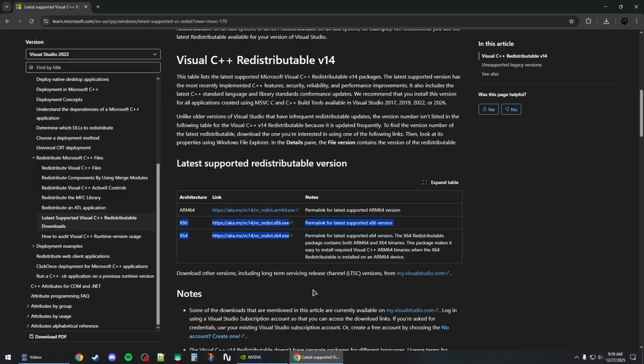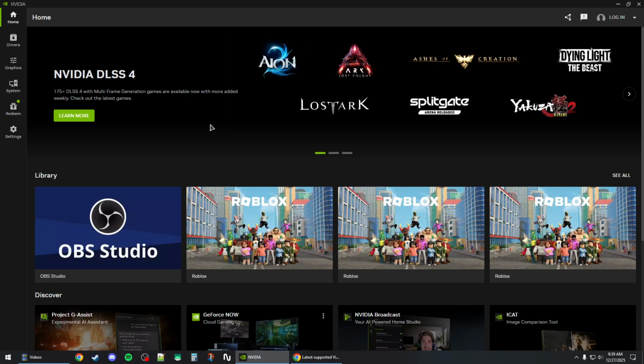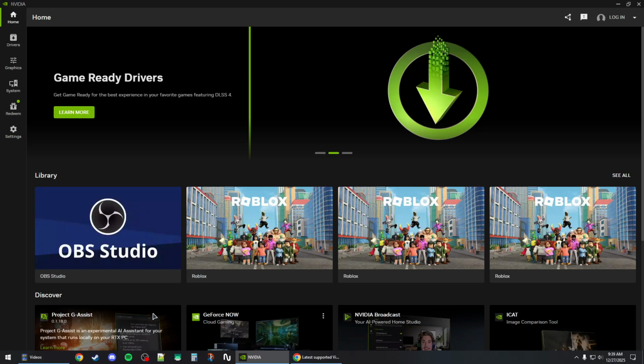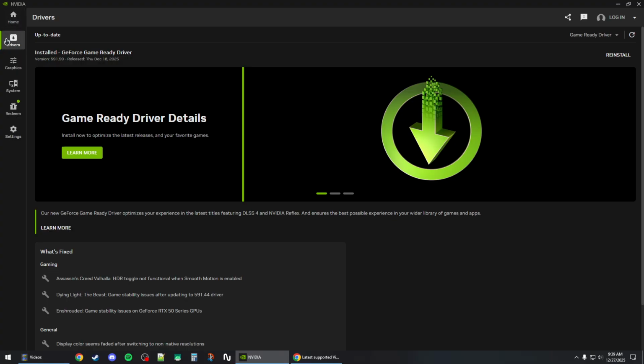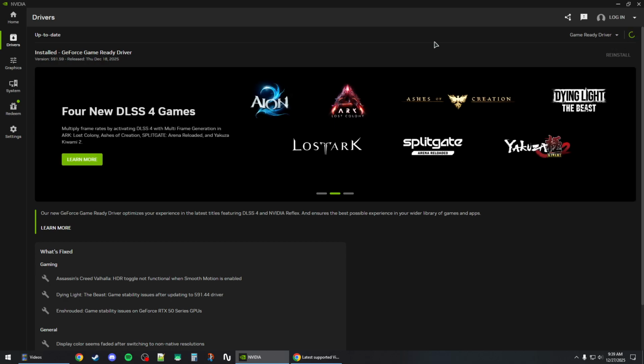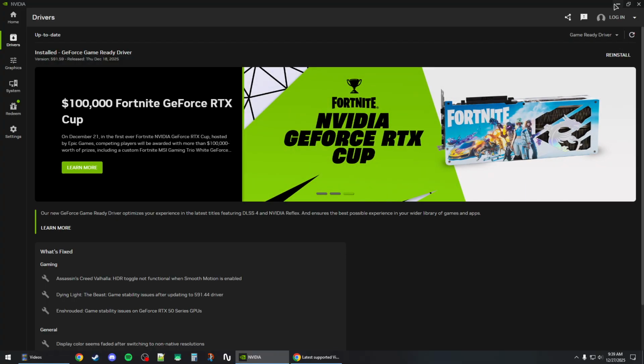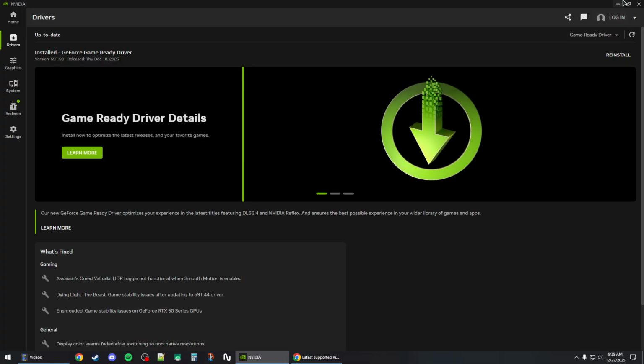And before doing that, you will also need to check for your graphics card updates. So for NVIDIA, you will need to install NVIDIA app to get the updates, and then go to the drivers tab from here. Select Game Ready driver, check for updates, and make sure to download and install the latest available update. And once you do that, you can proceed to restart your system.